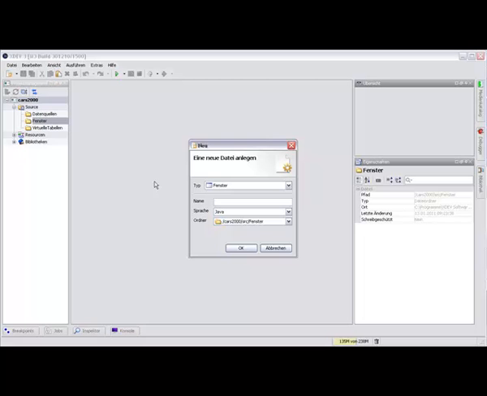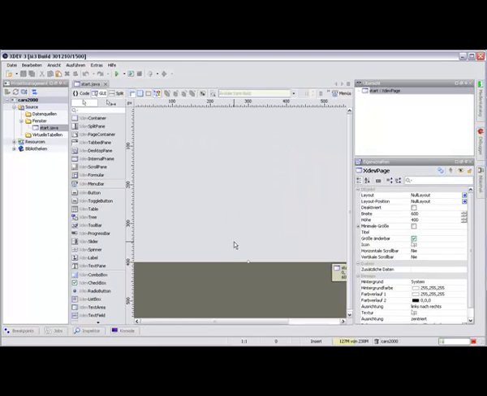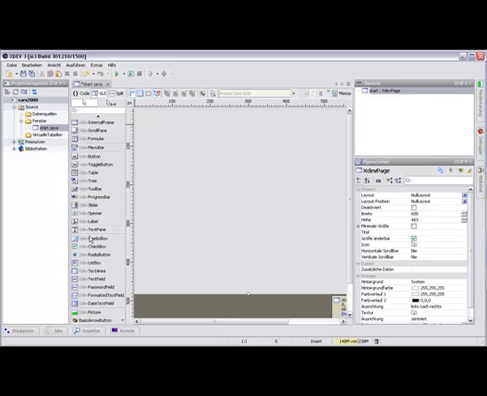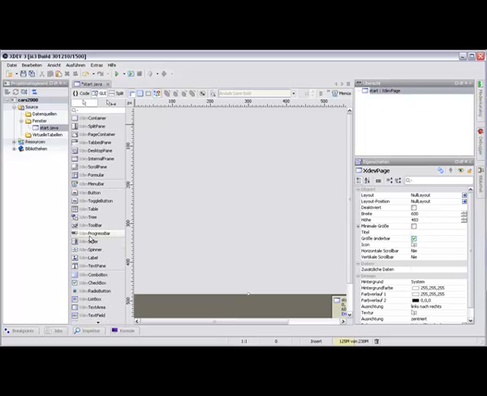I create a new window, name it Start, and here you can see the GUI builder based on Swing. Here you can see all the Swing standard components you can use for building your own user interface. And what you also get is a component suite which gives you other components for building your user interfaces.